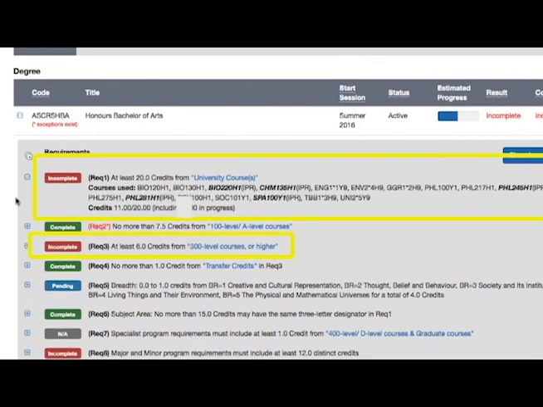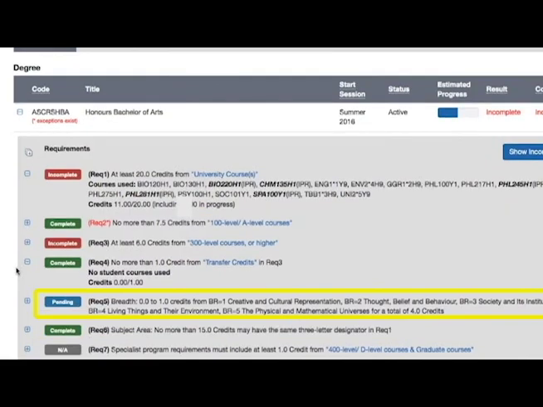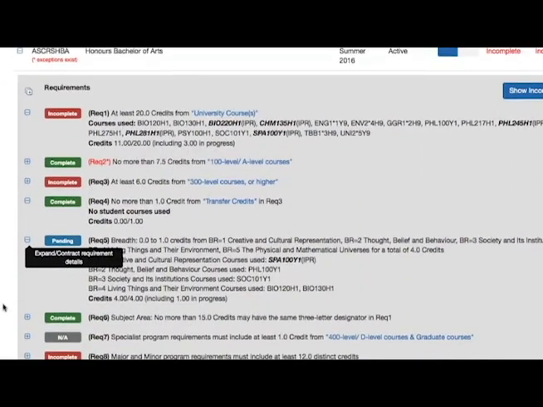Recs 1 and 2 are marked as incomplete. Notice that you still need one more credit to satisfy requirements 1 and 3. Recs 4, 5, and 6 have been satisfied and are marked as complete. Rec 5 is marked as pending. Let's click on the plus sign to the left of pending to see the requirements. Rec 5 has courses still in progress.